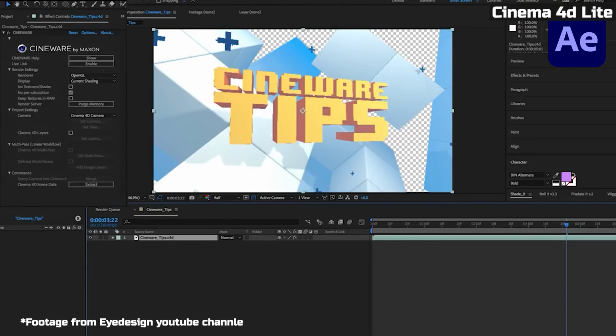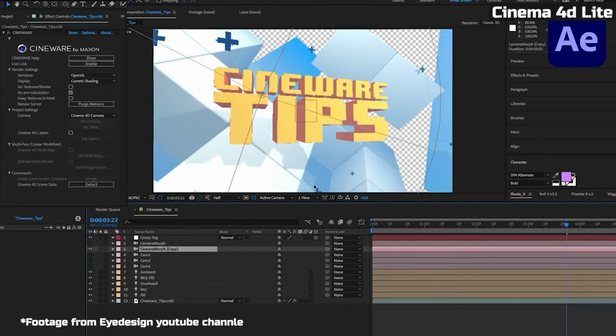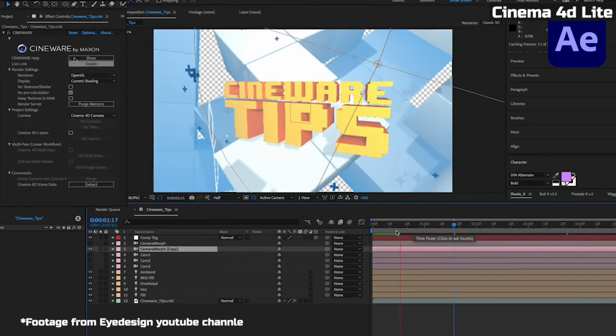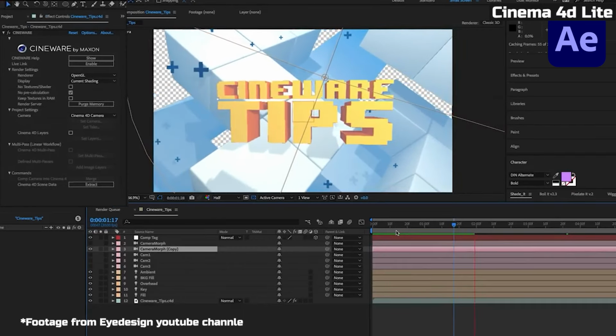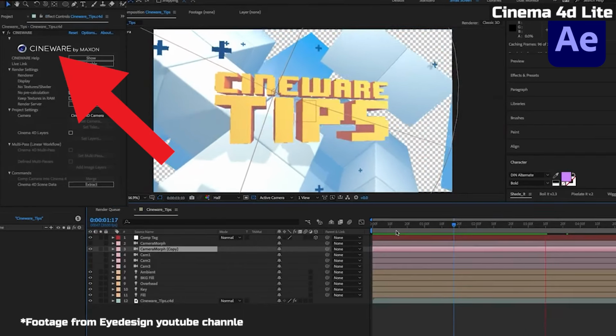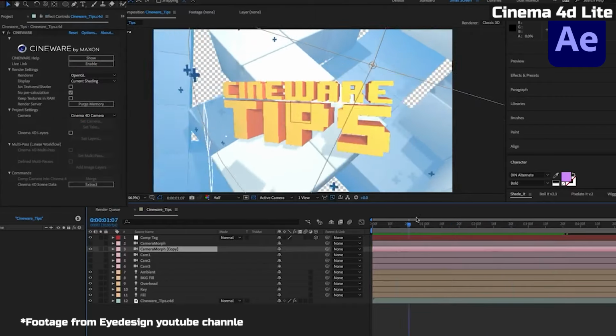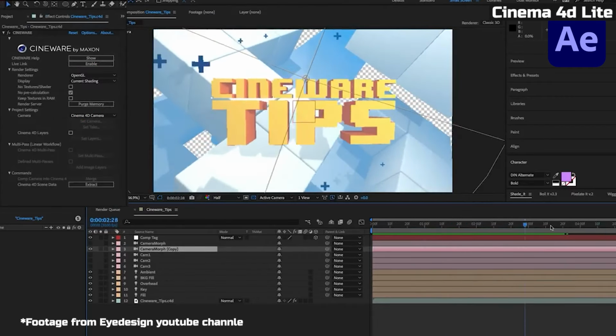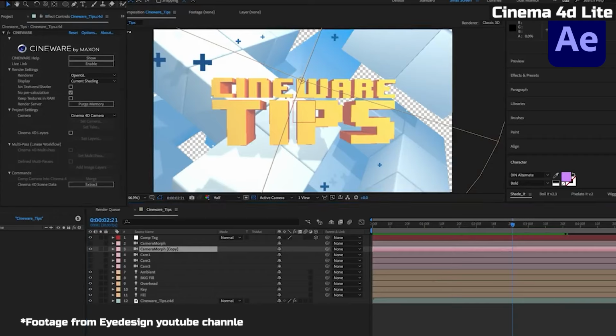You can also import the Cinema 4D file directly into After Effects and work with the 3D file without even opening Cinema 4D through the Cineware effect for After Effects. You can use lights, cameras, and everything without even having to open Cinema 4D.